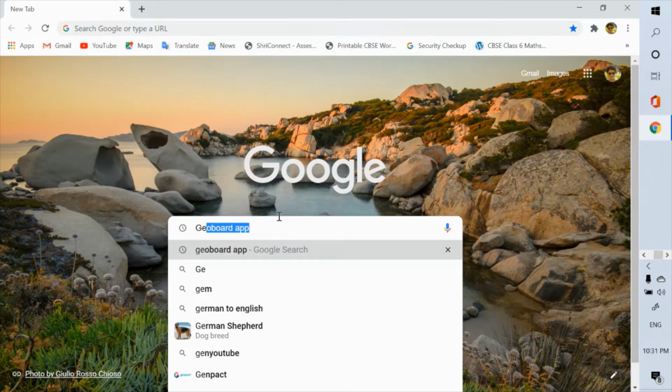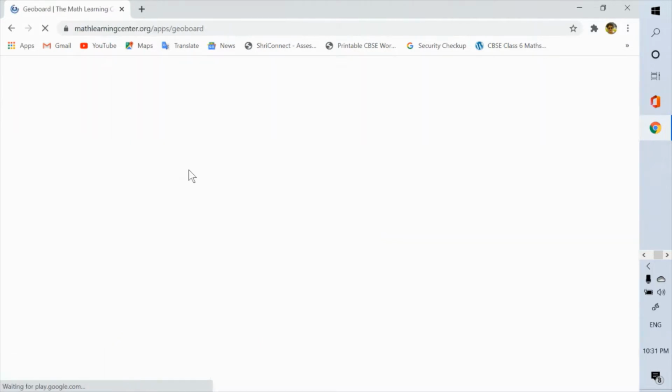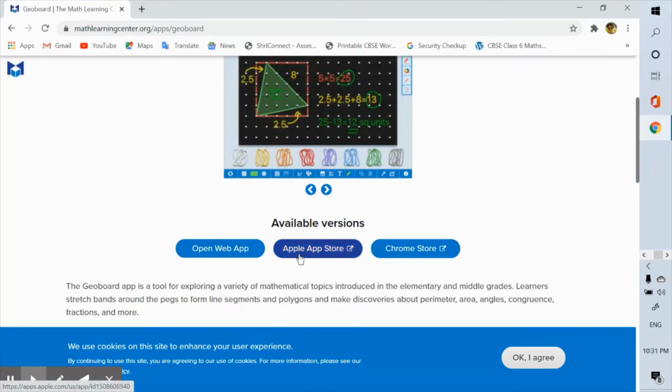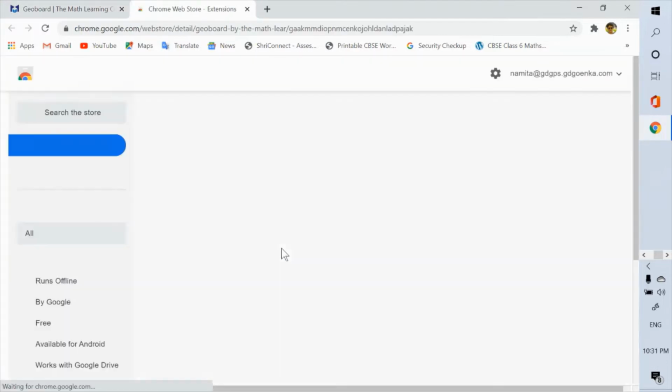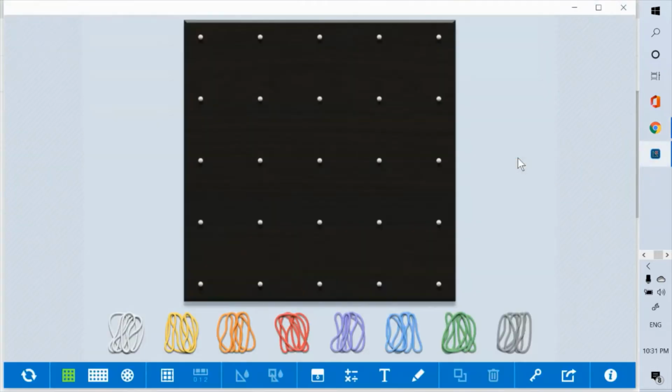We have been doing it, but then there is a beautiful app here, and what you have to do is simply go to Google, type GeoBoard, and press enter, and you will come to this screen, GeoBoard, the Maths Learning. Click on that, and after that it gives you three options. Then we go to the Chrome store because I'm not using Apple here. When you go to the Chrome store, it shows you the apps. You just write launch app, and there you are, and you have a GeoBoard.